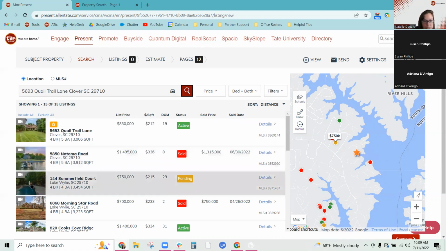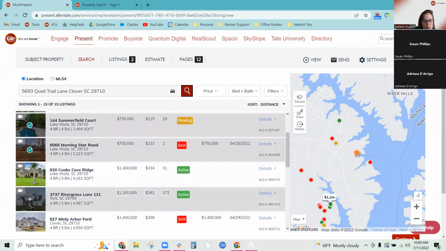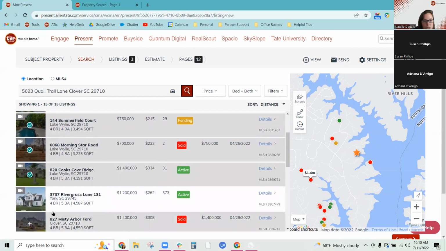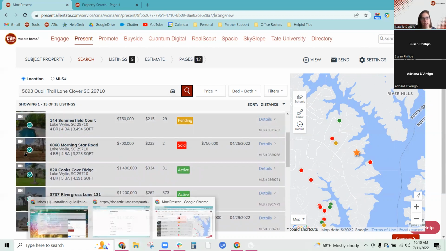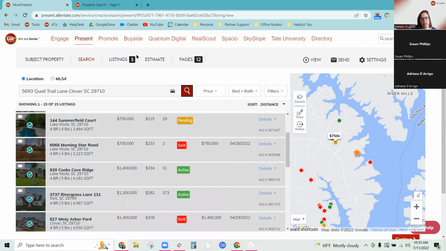We'll grab this one, and I just want this too. We'll just grab these guys. So you can see I'm just grabbing them here. It's a check mark. I can get rid of them by just checking on it again. And then you can see right now I have 5 listings that I'm going to be looking at.